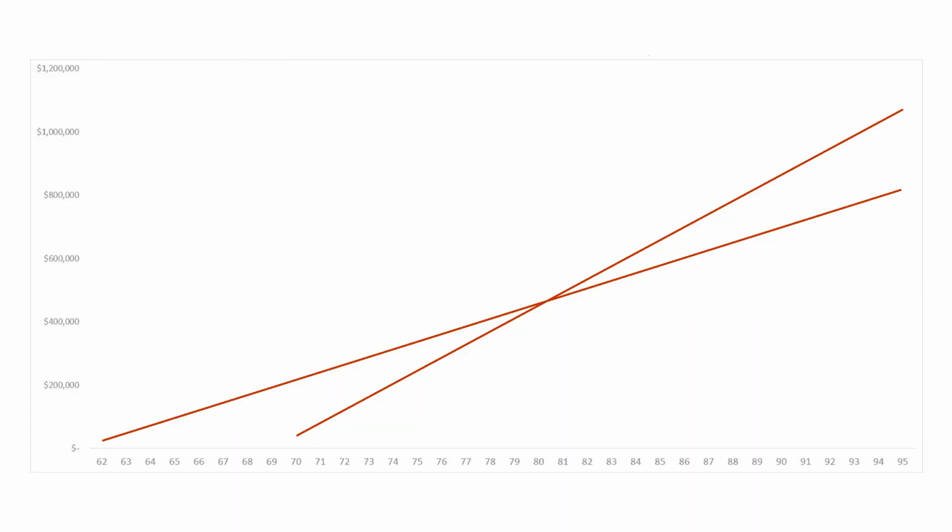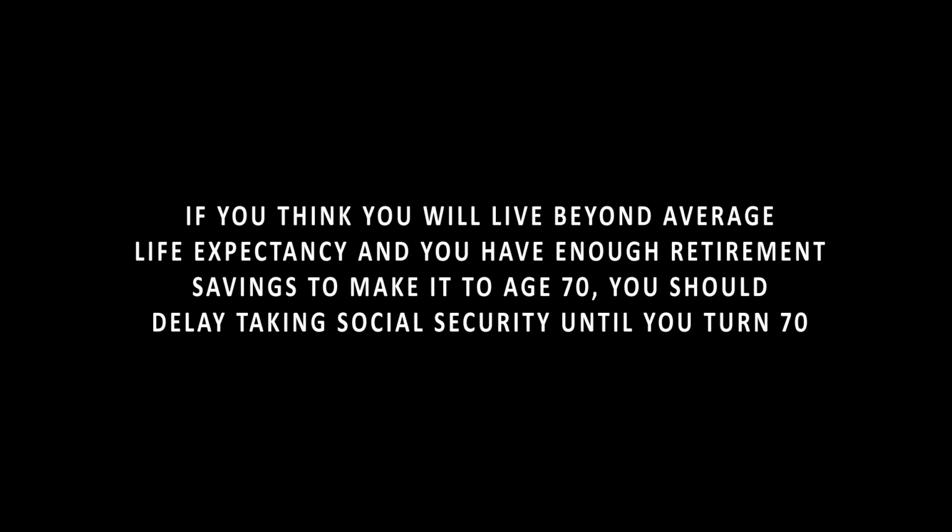If you start taking Social Security at age 62, you will continue on this trajectory. If you start Social Security at 70, you will continue on this path. What conclusion can we draw from this? If you think you will live beyond average life expectancy and you have enough retirement savings to make it to age 70, you should delay taking Social Security until you turn 70.